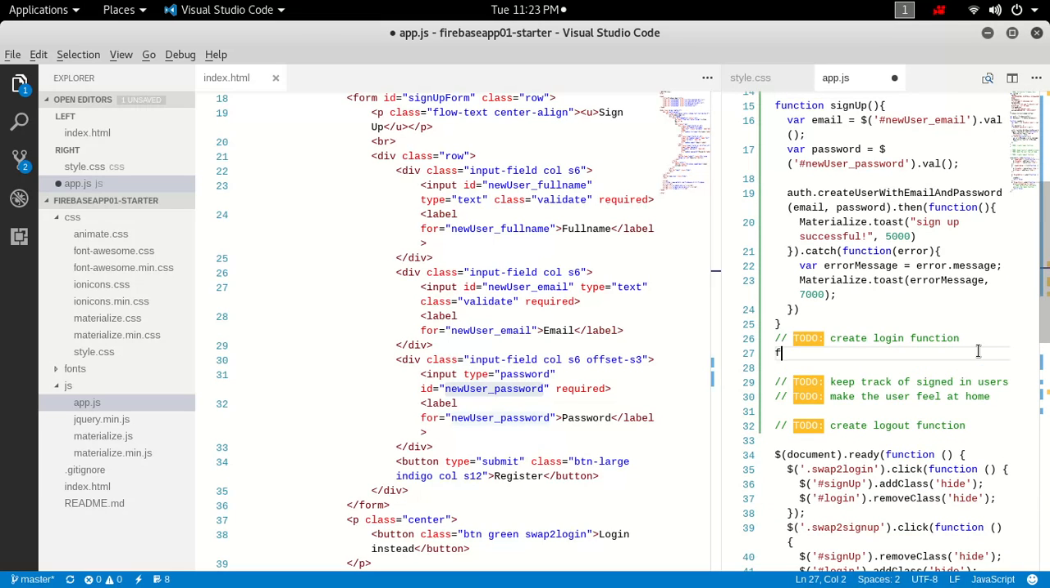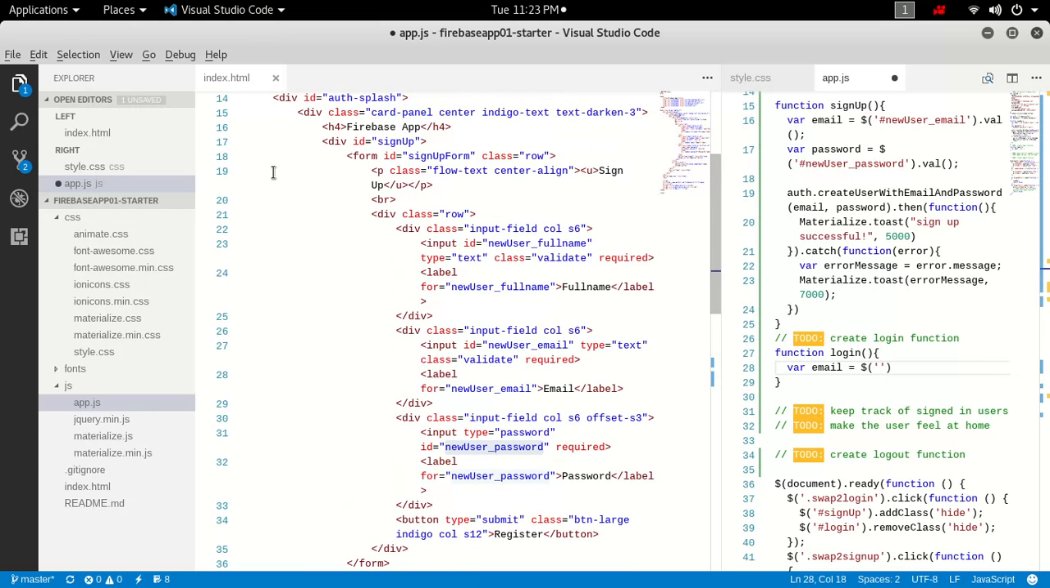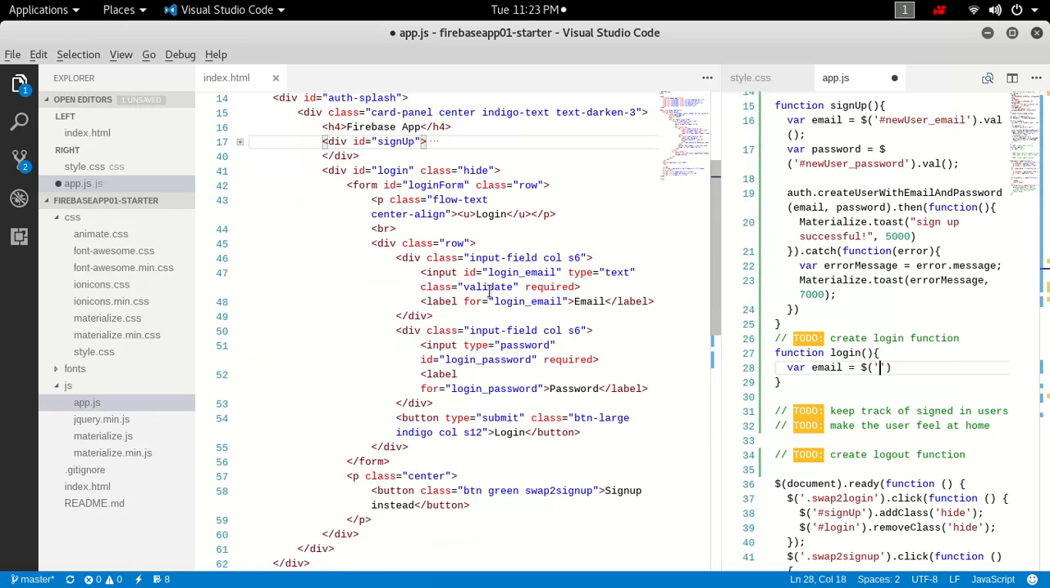Very fast. I say function login, and in this function login, I want to get the values of email just like we did in the sign up. I use the $ sign, $ select, which is jQuery select. I'll check out the login section, and I will just copy directly the email input ID here. So I plug it in with a hash in front of it, just saying that I'm trying to select the login email ID with the selector #login-email, dot val.